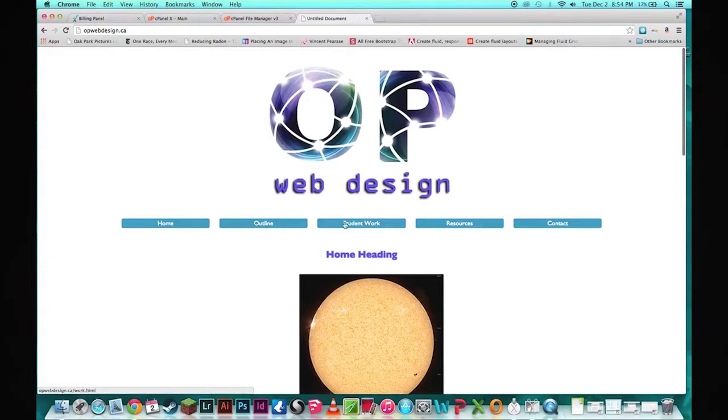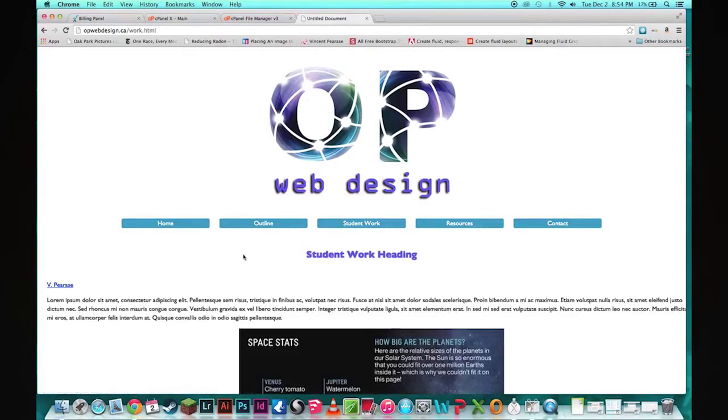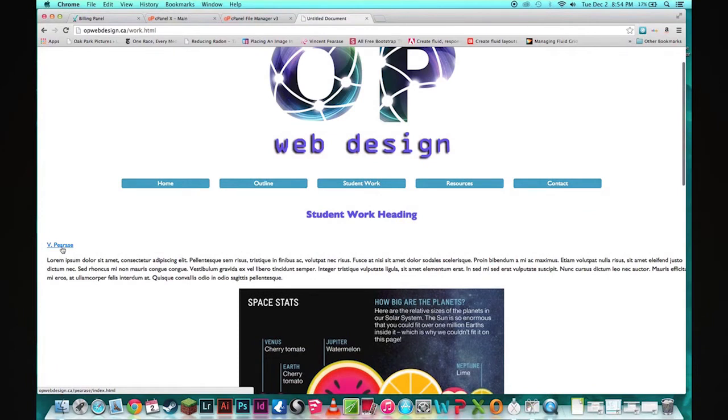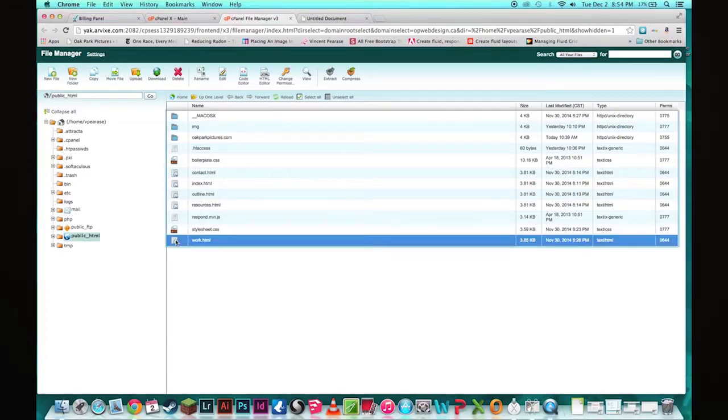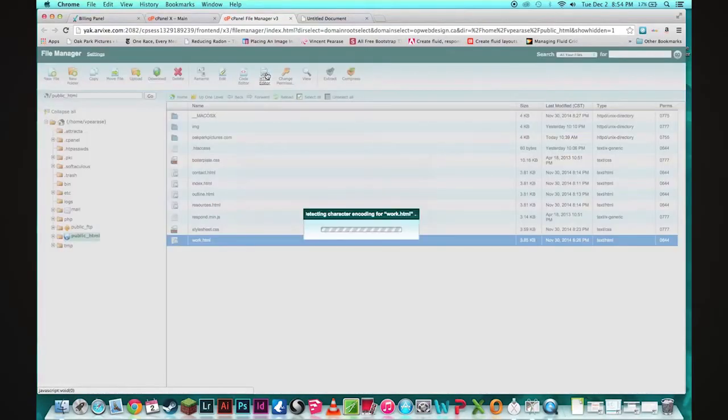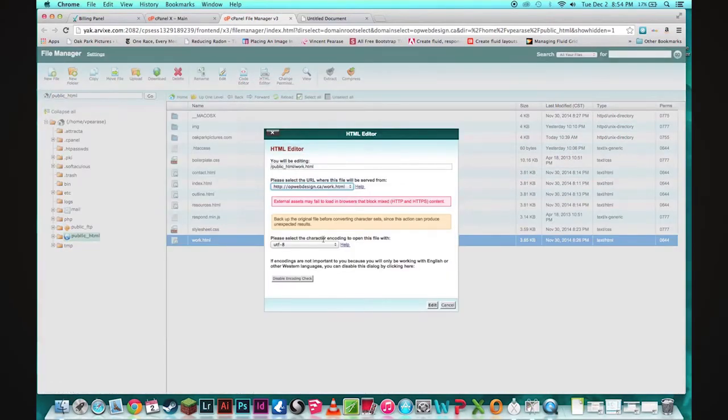Now where I want to put the student work is here under work.html. And I put a link in here already, vParase. So we can edit this actually inside of our file manager. So this is the work page. Okay, so I can highlight that. And then I can go and click on HTML editor. And then I can say edit.